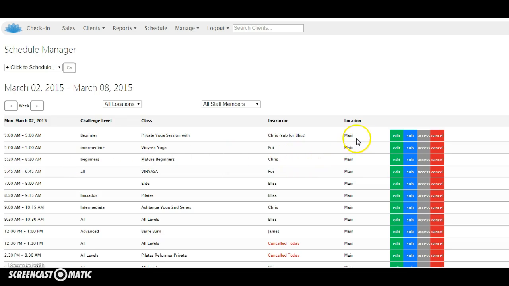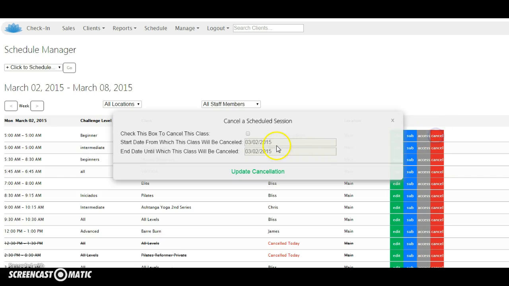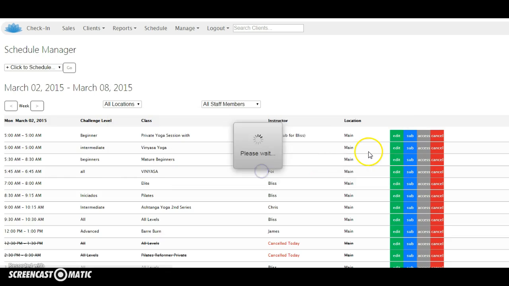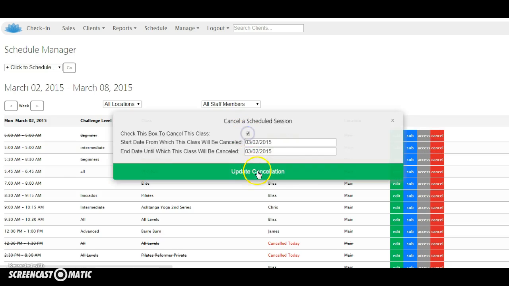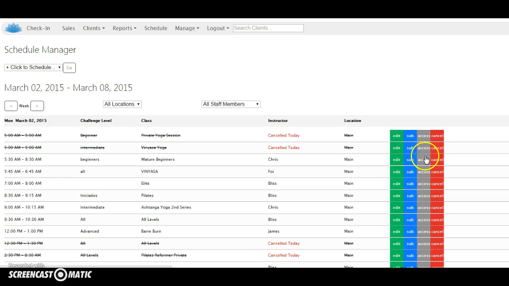What the public won't see are these colored columns over here: edit, sub, access, and cancel. So on the back end, me, you, or any of the others that have access to this management end of the software, let's say Monday morning, it's snowing, there's no school, we go in and we just cancel. We cancel that class, and it puts a line through it and it says cancel today, and we're going to do the other one too. We're going to cancel all of the morning classes.